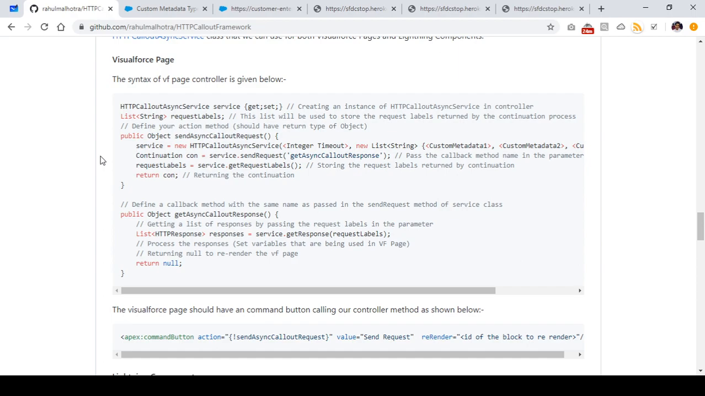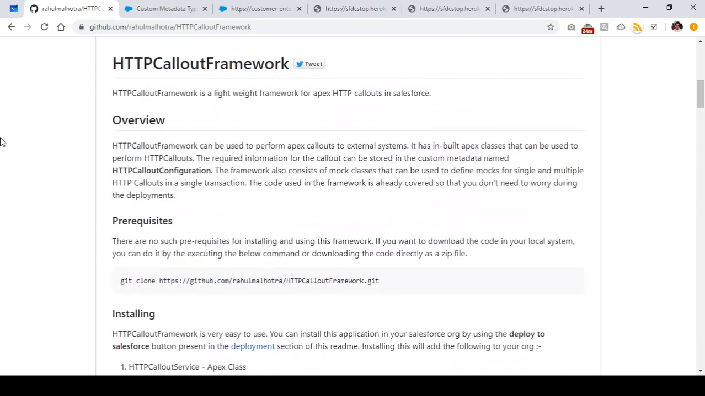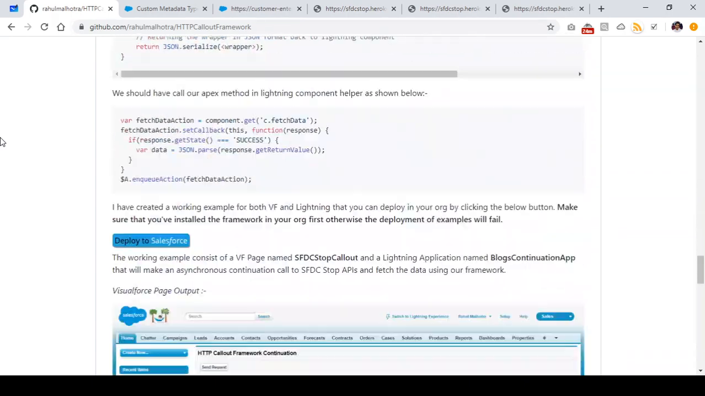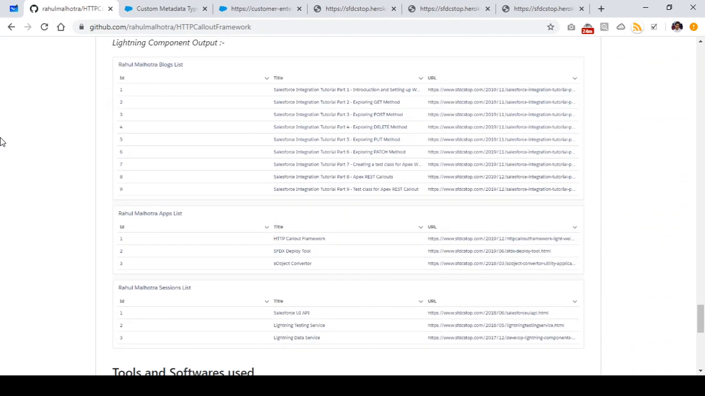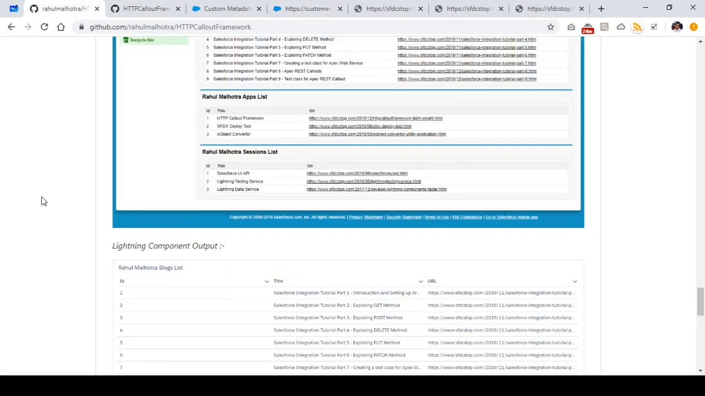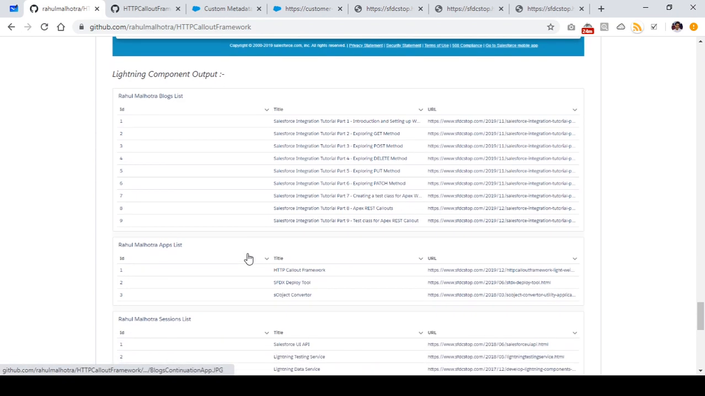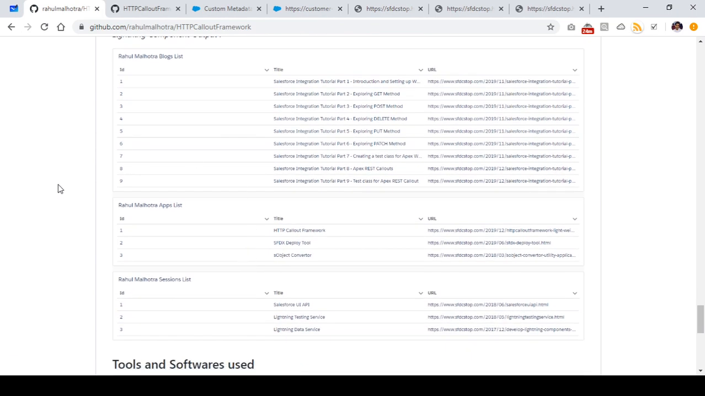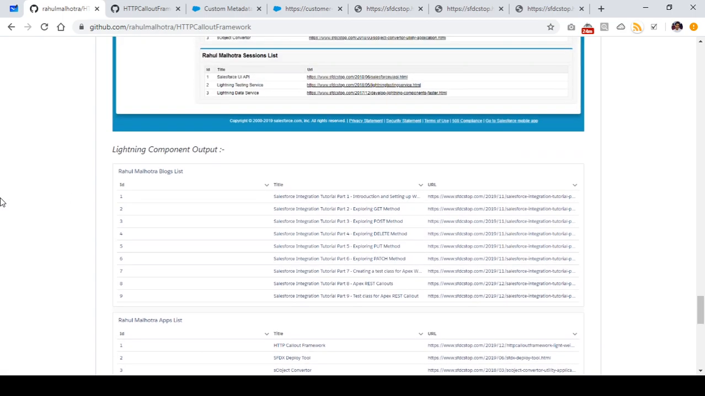So I hope the explanation is clear to you, and we'll see in the next tutorial how we can perform a continuation callout using the Lightning component. So like we have a VisualForce page here, you can see that we use to perform a continuation callout. We can also have a Lightning component in which you can perform a callout initiated from the Lightning component using the continuation class, and we can actually perform three different callouts.